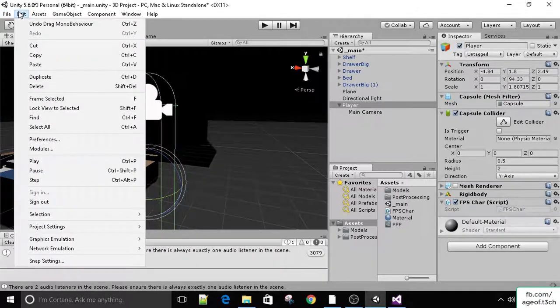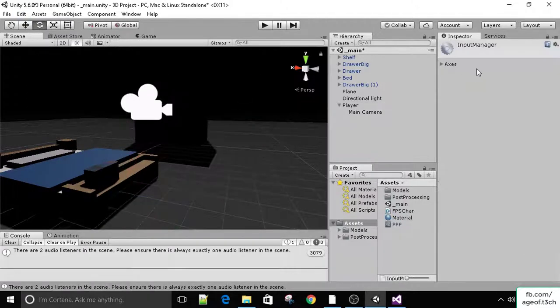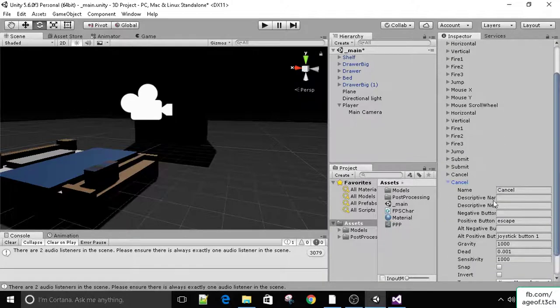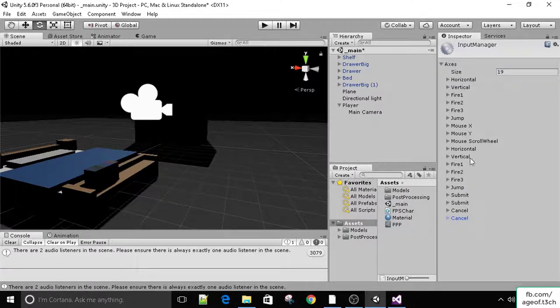If we go to edit, and we go to project settings, and we go to input, we're going to see the input manager. And here we have the axis. And now we have the size of the axis, which is 18. If I write in 19, we're going to get another one down here, but it's going to copy the last one. So we're going to have two cancels, and then I would be able to change the values of this axis. But let's not talk about this now. What I want to show you is horizontal and vertical.